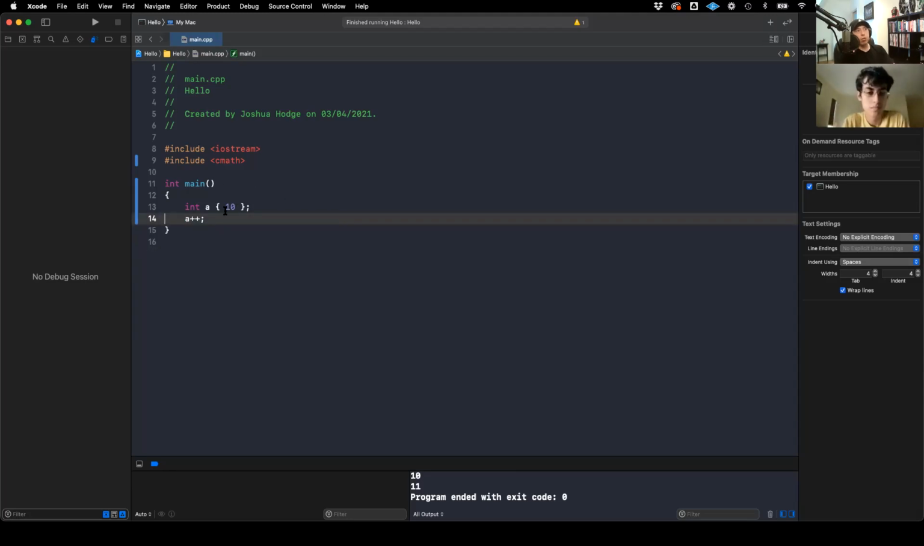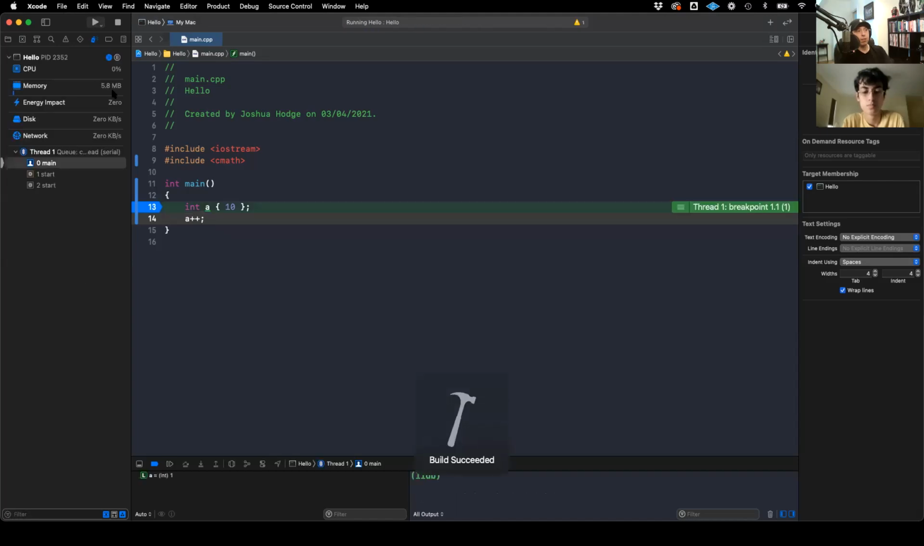So another way that we could do this is by setting a breakpoint. And this is done differently depending on what IDE you're using. In Xcode, you do it just by clicking on the line number, and in this case, I'm clicking on line 13. And it will pause the execution of the program on line 13. So we hit build succeeded.